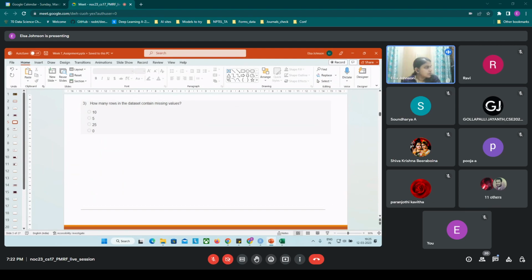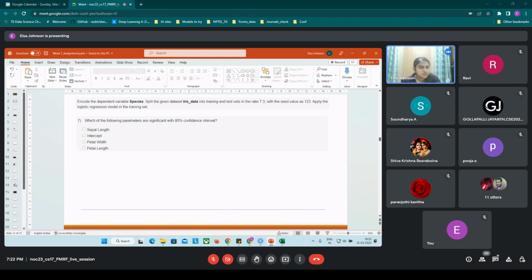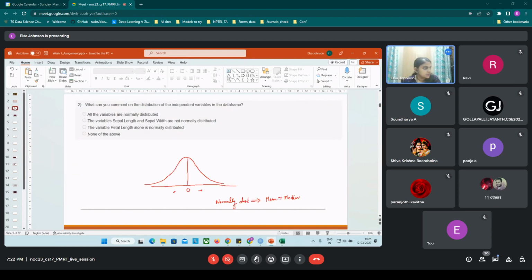Kavita, which one is correct? None of the options is correct. Are you talking about the earlier one? Yeah, none of the above. Previous question, yes. For the second question, none of the above is the answer. The answer that was given was that it is normally distributed, but that was wrong. So the fourth one is right.